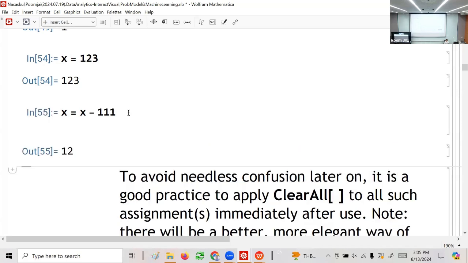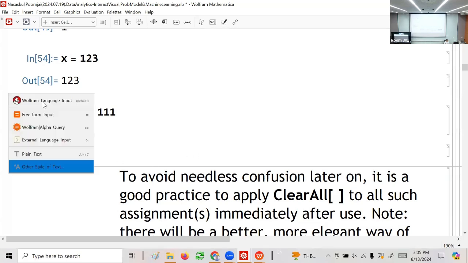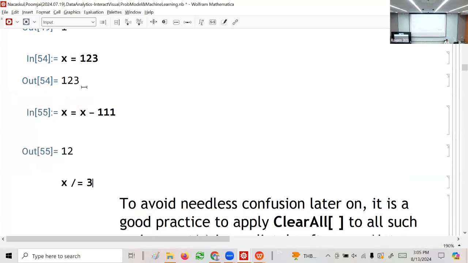Okay, and then report. Now, if I did this, and on top of this, now X is equal to 12. If I did this, it's the same thing as X is equal to X divided by 3. I'm just making a shorthand. So this kind of thing, add equal, divide equal, plus equal, multiply equal, minus equal, these are all the same thing.